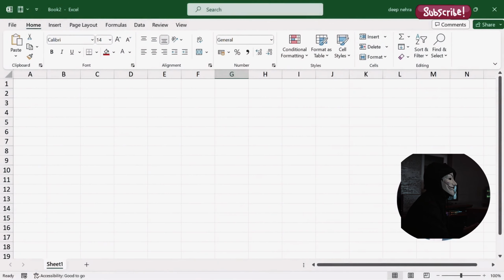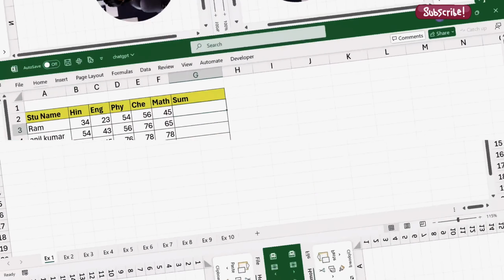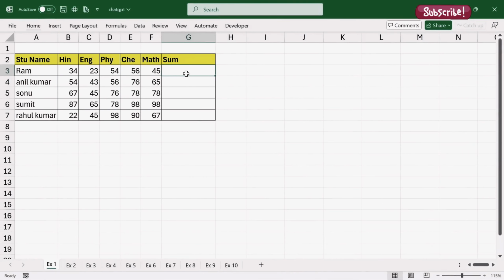Let's begin this topic. The first example is very simple. Here we need to calculate total marks. Now, all of you know that we will use the sum formula here. I'm starting from a very basic example. Watch all 10 examples one by one, and you will become an Excel AI expert.